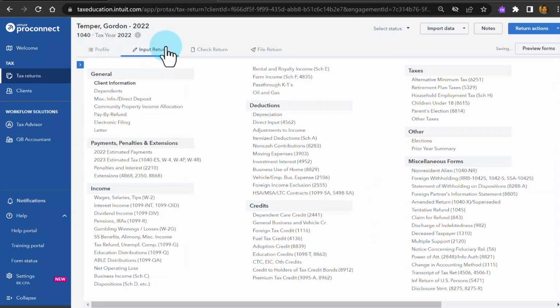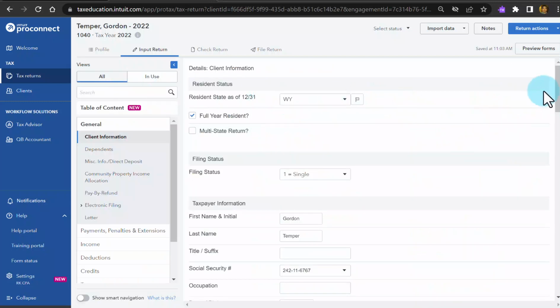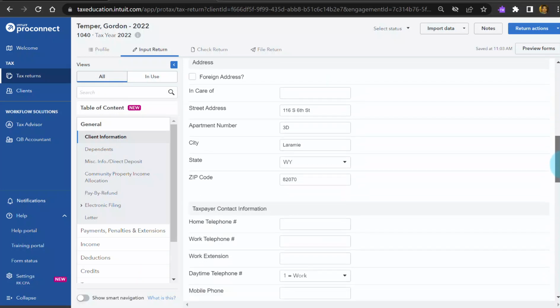So in this beginning screen, you can see the breakdown of information. Yeah, the main one here is for income or deductions or tax credits. And you may see this off into another menu off to the side here eventually. Well, let's go into this client information here. So this was pretty much set up when we created Gordon's account.